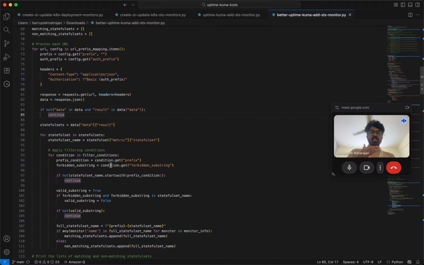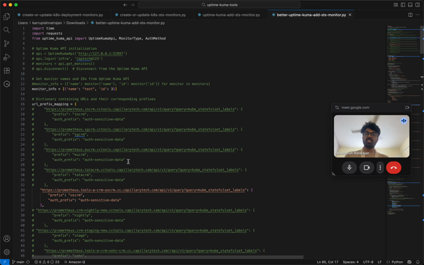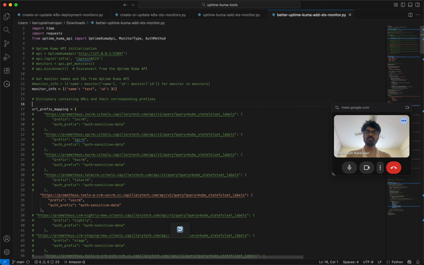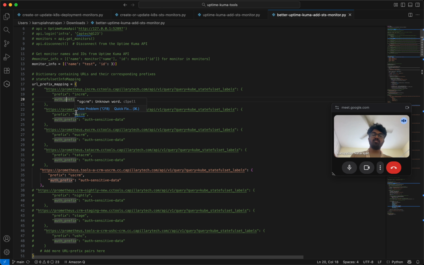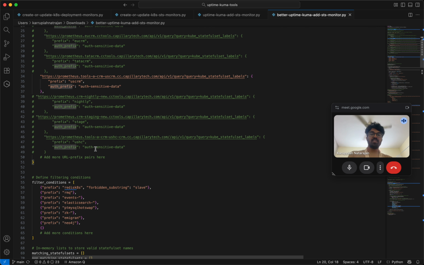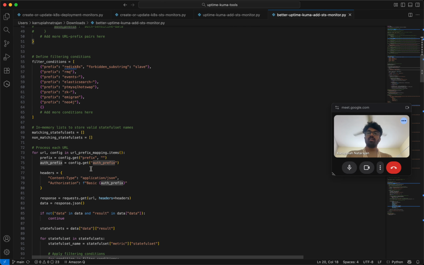So it's easier to just read through, and if there is an early cutoff that can be done, just do it. This is called early return, early cutoff, or early breaking, right? And it's easier to read through when you do this. And the naming, of course, has to be changed. It shouldn't be like prefix and all that. Ideally, it should be something like stateful set info mapping, right? So that you can actually read through and understand. Auth prefix is kind of fine, so that's fine. And this is Python, so you'll use camel case, so that's all fine, right?